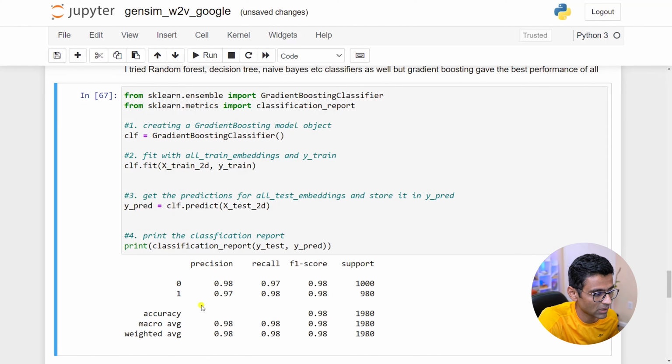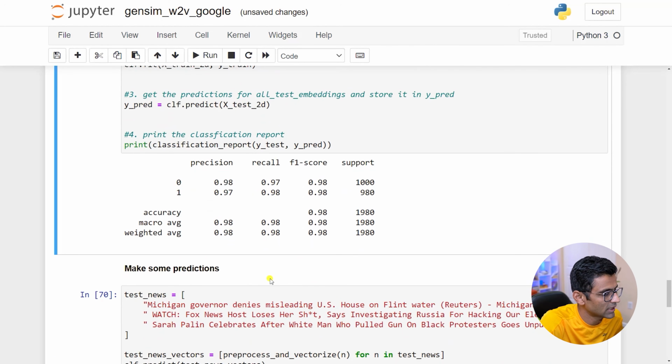98% precision and recall for both the classes. 0 means fake class, 1 means the real news class. There's precision, recall, and F1 score. If you don't know about this, again, I have videos. Just search on YouTube for codebasics precision versus recall, and you will get an idea. You need to have all these concepts clear.